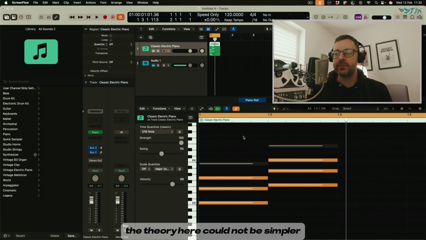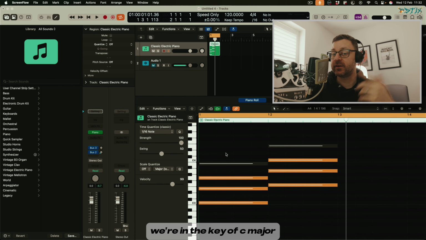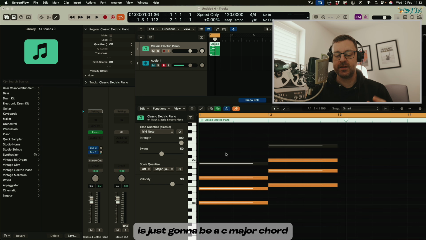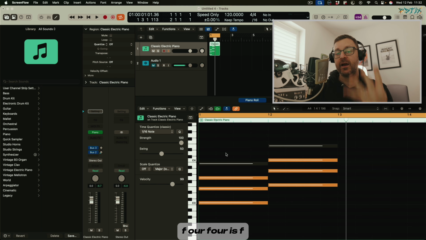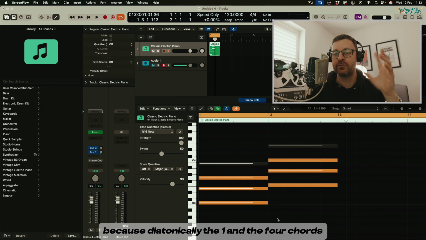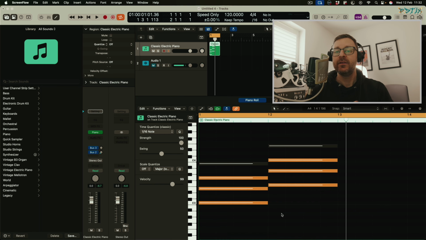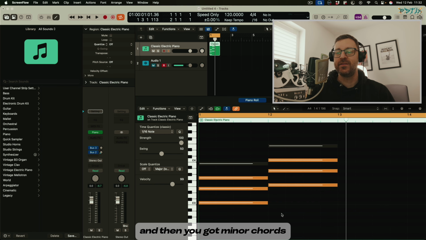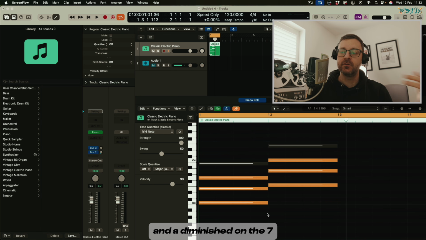The theory here could not be simpler. We've got two chords. We've got a 1 chord and a 4 chord. So the 1 chord in C major, we're in the key of C major, is just going to be a C major chord, and the 4 chord, if we count up, C, D, E, F, our 4 is F, and so we're going to build some kind of F major chord, because diatonically the 1 and the 4 chords in any diatonic scale are going to be major chords. Also the 5 is also a major chord, and then you've got minor chords and a diminished on the 7.